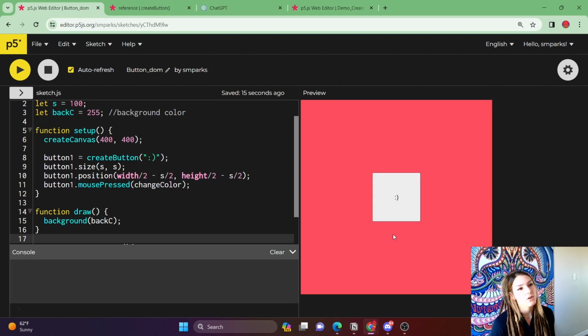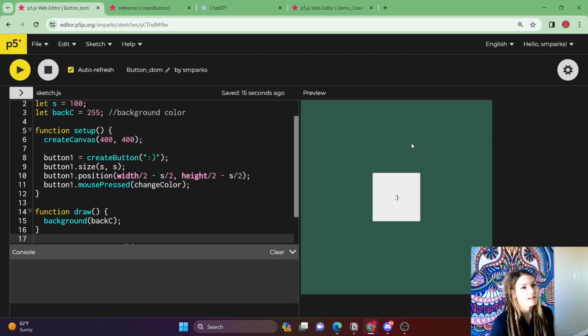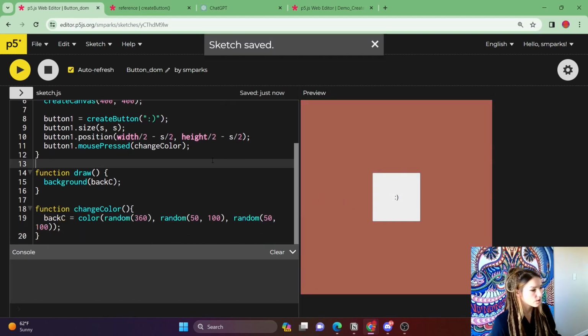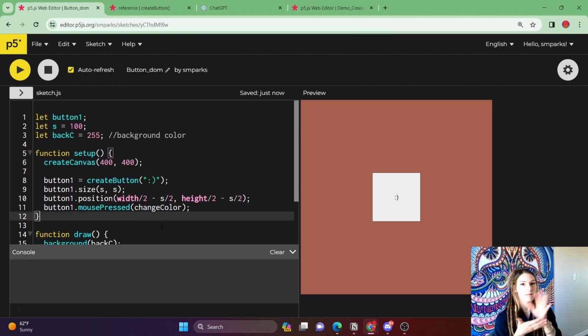So I just want y'all to know that this does exist, and you can make a frowny face with the button that does something else. But I think you're going to have more control creating buttons the other way that I showed you how to do it.